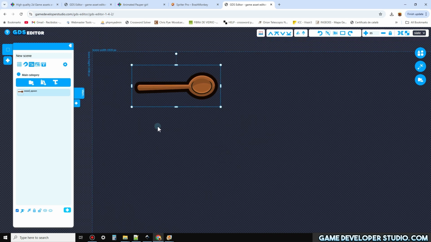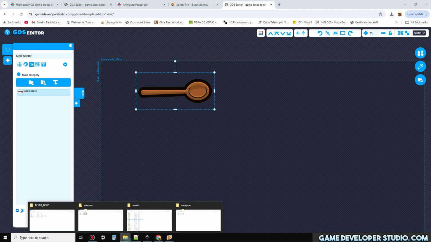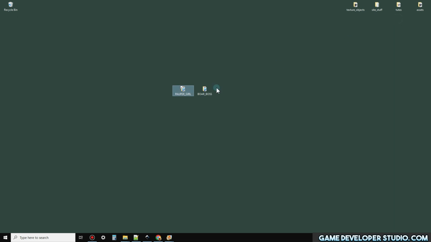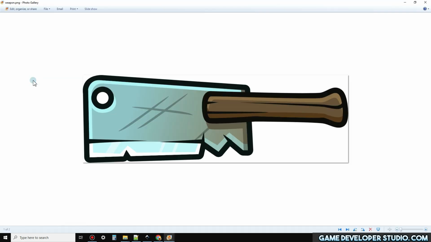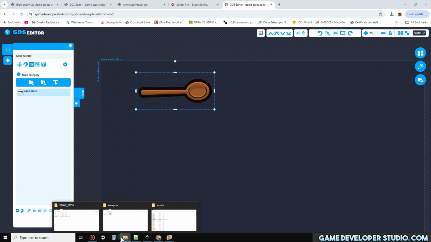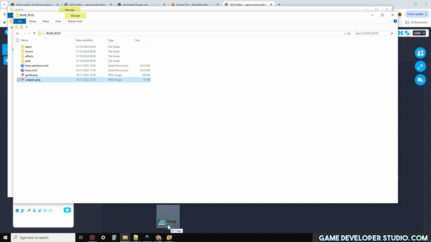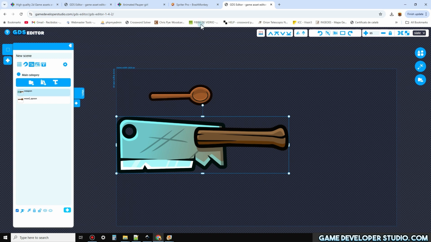Okay, so you can see here, you can get a good idea of the scale of the spoon, and I'm also going to bring in the boar boss. So if we go to the boar boss, here's the boar boss, and there isn't a weapons folder, here's the weapon. Let's quickly open that. As you can see, it's facing left and we don't want it to face left, so let's bring that into the GDS editor. Wrong folder. Here it is. Let's drop that in there. Okay, so here we can see the difference in scale and size.